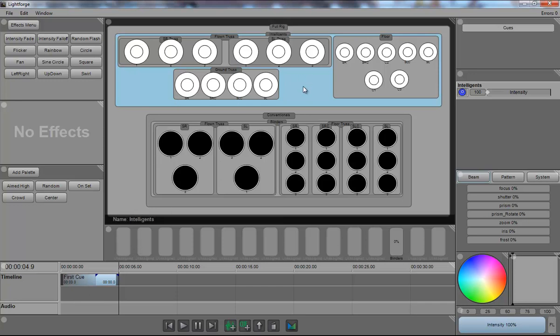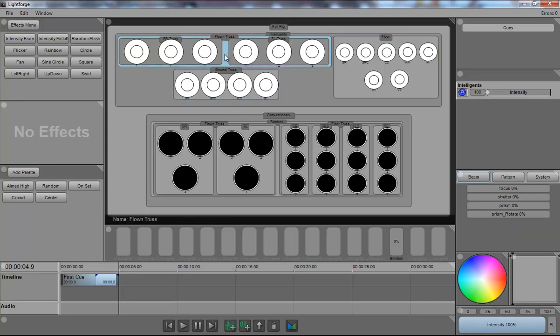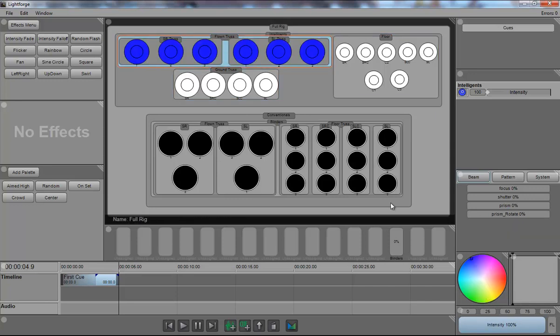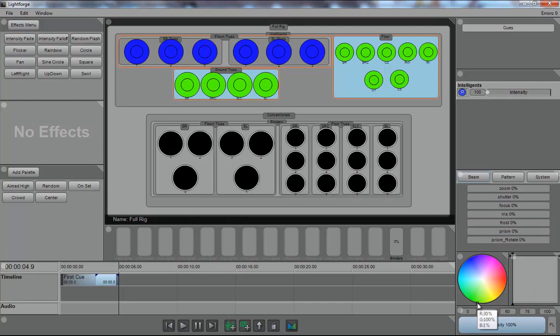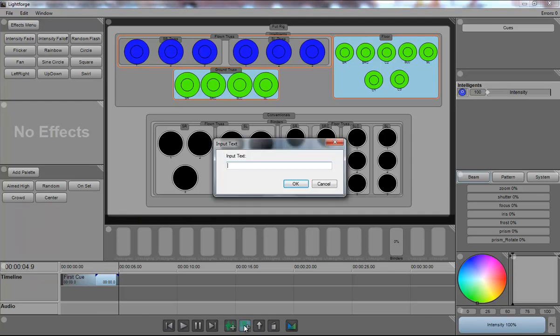Okay, now say I want to do something else. Say I want to now change these lights here to be blue, and these lights here to be green. Great, I've got everything set the way I want it. I'll just add another queue, and I will label this second queue.